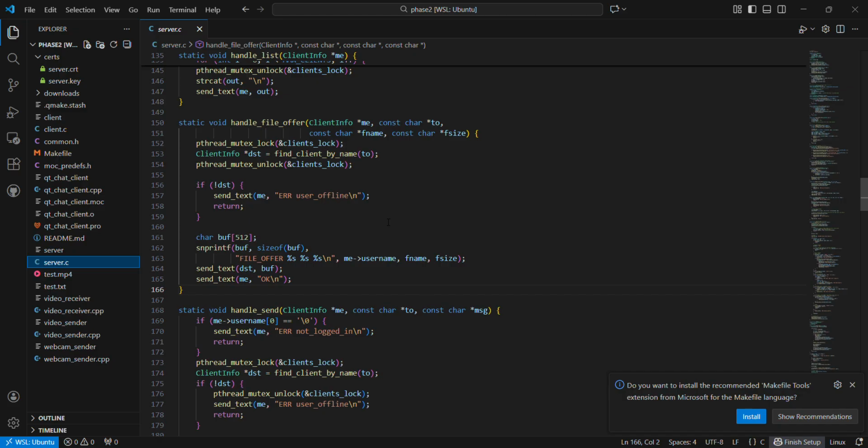I use a per-client write lock to ensure concurrent forwards don't corrupt TLS frames. File transfer relay. The file transfer is coordinated through commands over the same TLS channel. The sender issues a file offer, then sends file chunk frames and finishes with file done. Since the entire channel is TLS, the file content is encrypted in transit.